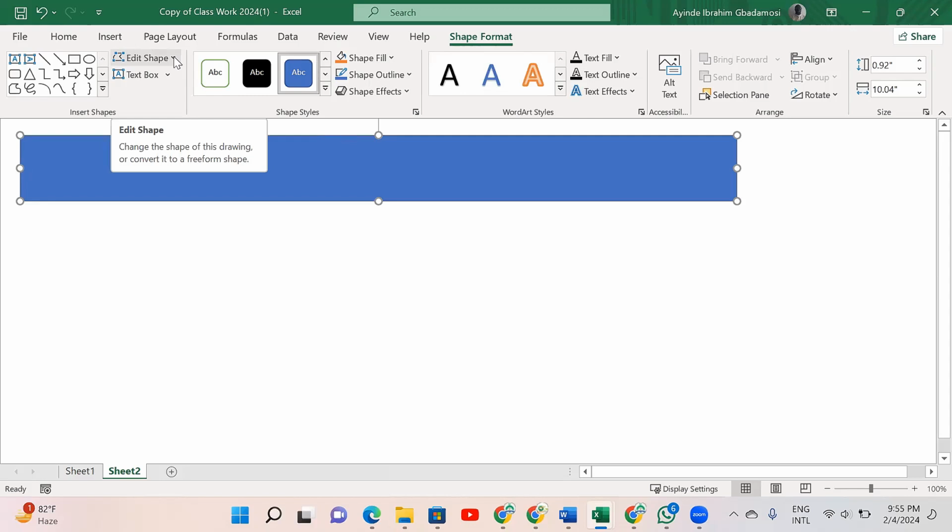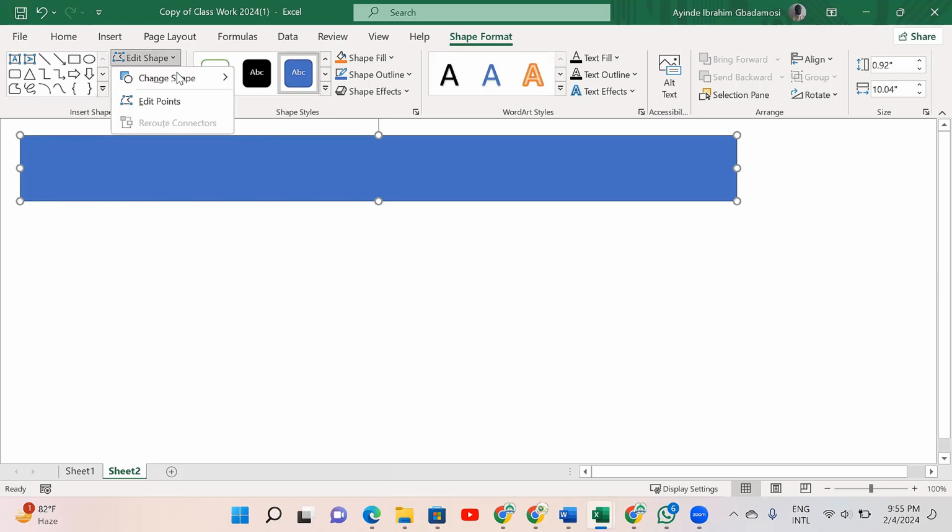Outline. What's wrong? Go to outline, please. Shape outline. It's outline now. You are removing the line now. Now it's shape fill, where you give it a different color. But it's still the same.